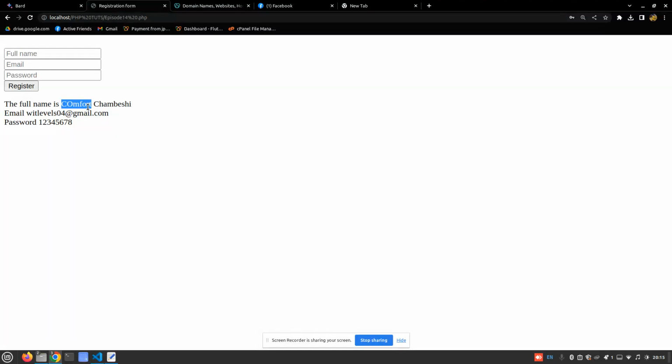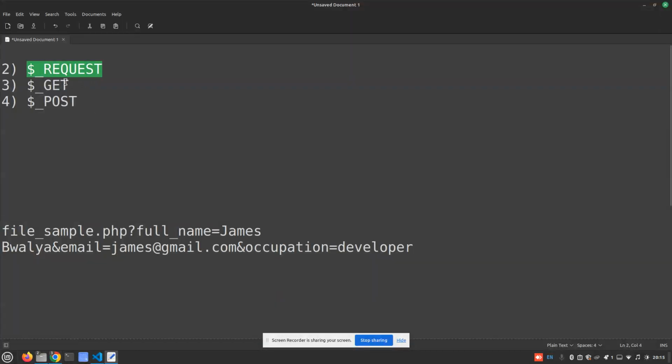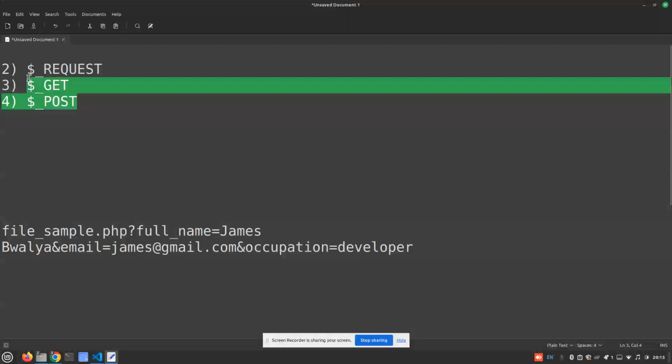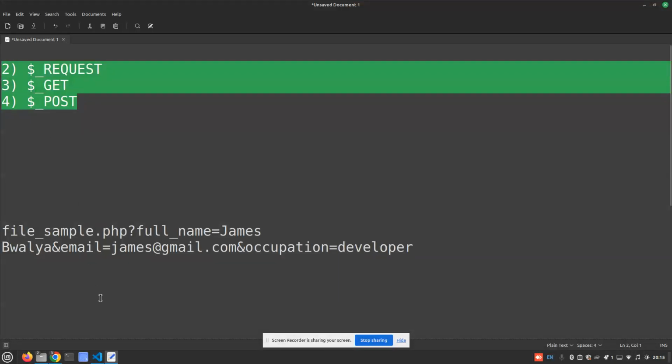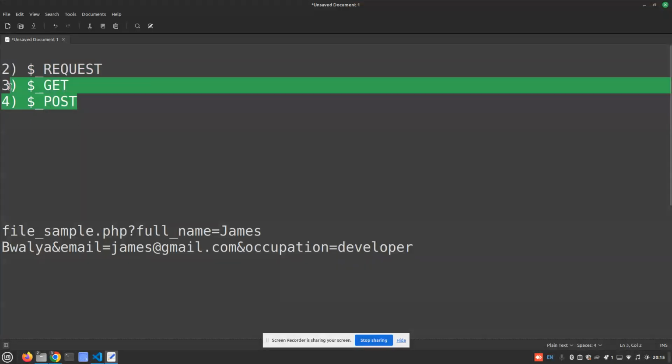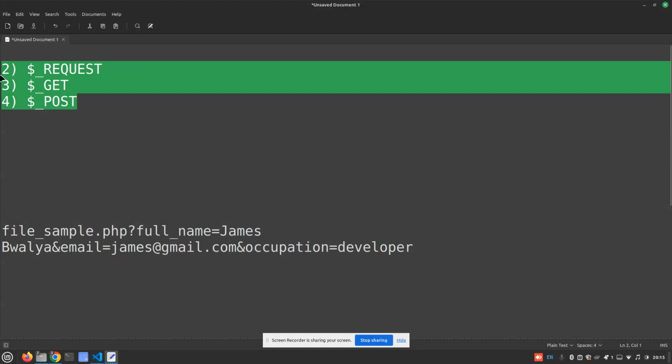So that's all about the request, get, and the post superglobals. And I'm sure we have now covered the PHP forms. In the next episode, we're going to have a look at the PHP regular expressions, and then we're going to start looking at some other advanced PHP.